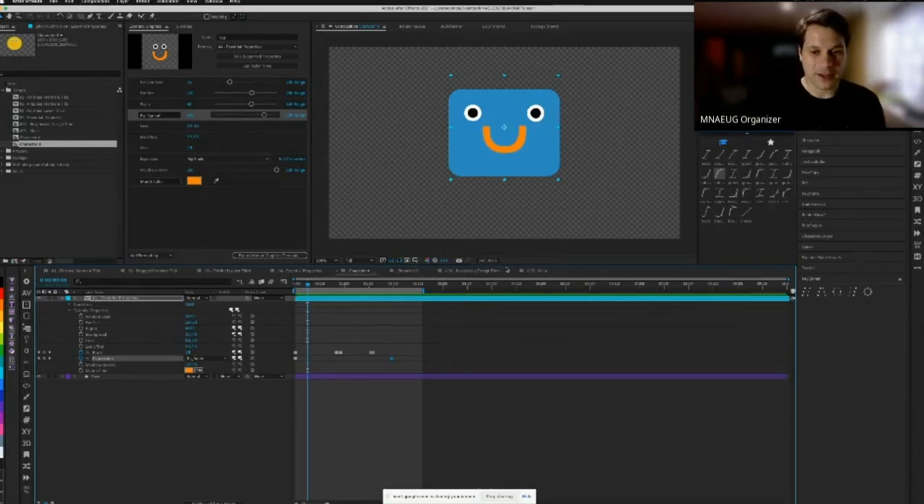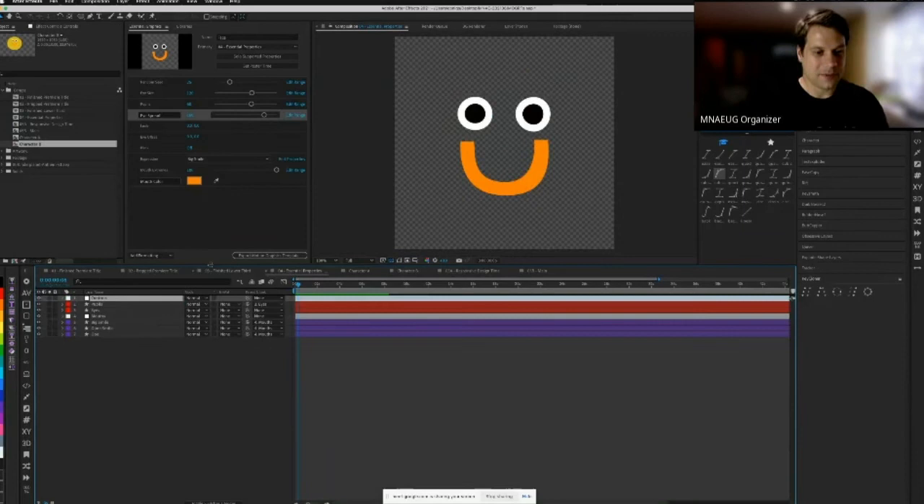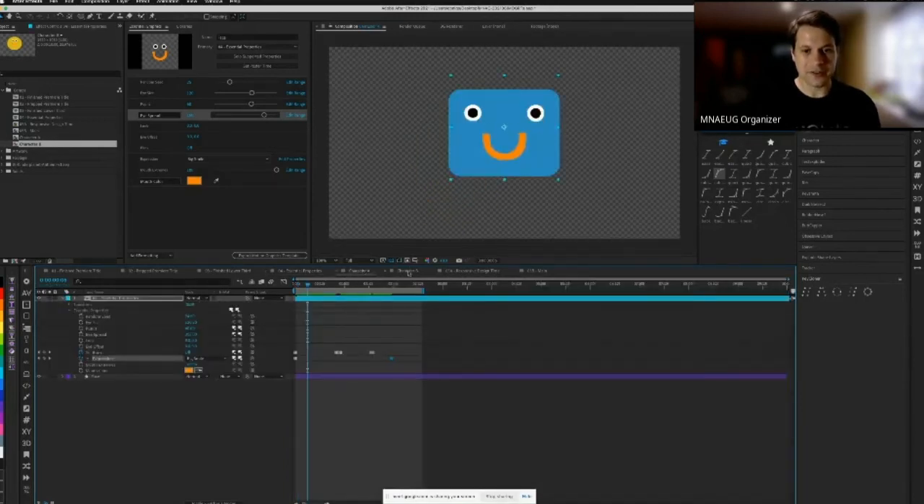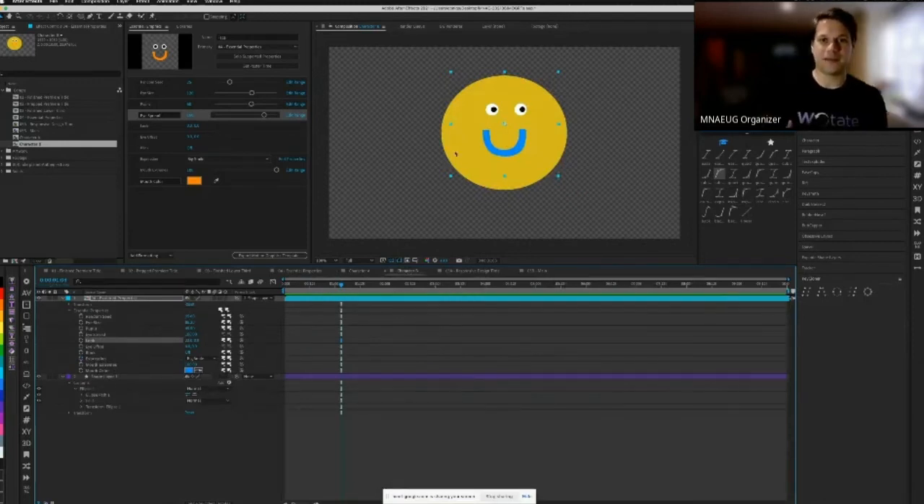And if I go back into my thing here, maybe I realize that my mouths are generally too close to the eyes. So I'm going to shift that down. And now that updates in all of my uses of that pre-comp. So it's a super handy way to make a bunch of variations of things without having to make a lot of copies of those same things.